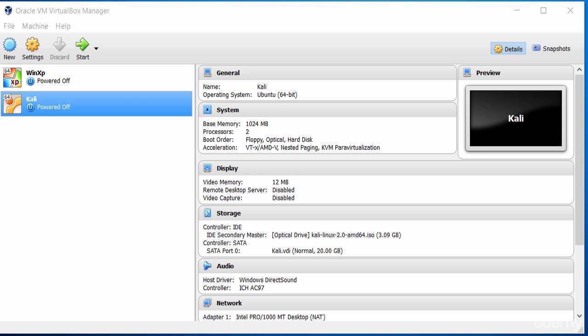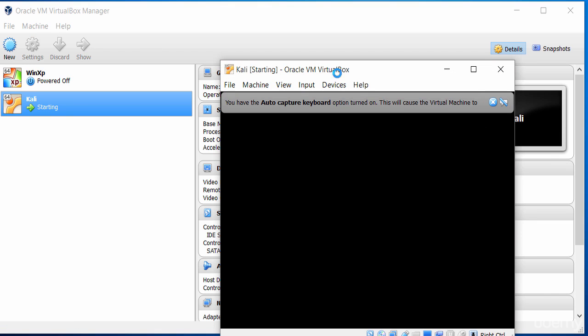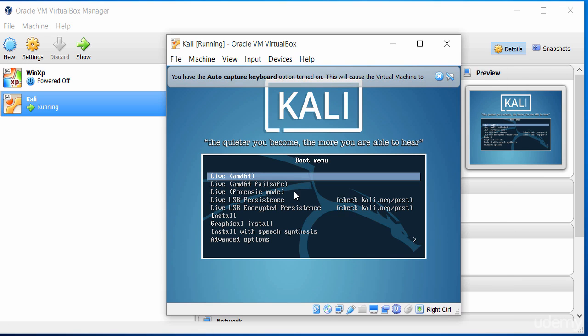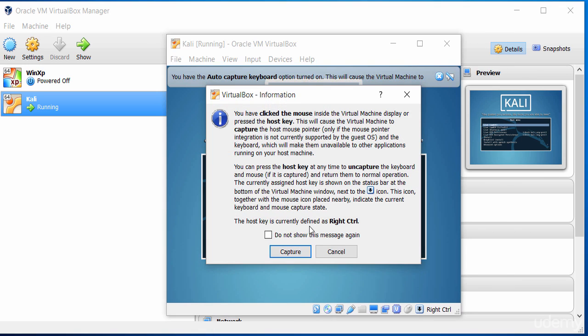Now we want to begin the actual installation process of Kali Linux. To do that, I click on Start, and you'll notice that a pop-up box appears with the Kali Linux installation process within the screen. Here we go. Now if I click the mouse in here, it takes over that particular machine, so I can use the mouse within that.